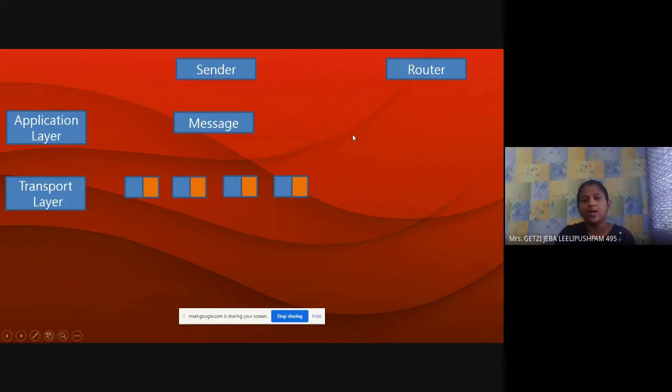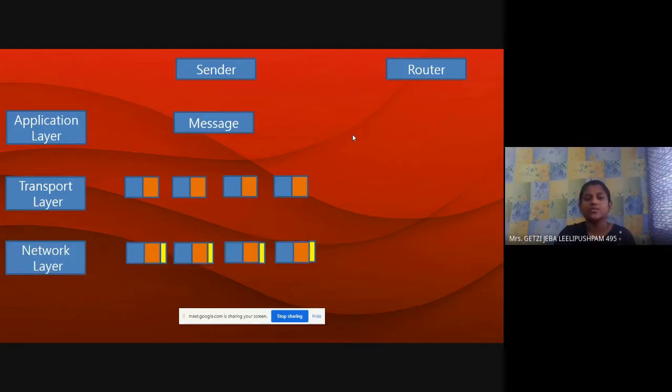Next, the packet comes to the network layer, where a header is added and IP addressing is added. Then, coming to the data link layer, again a different type of header is added. The data link layer header is added and your packet starts its journey from the device.